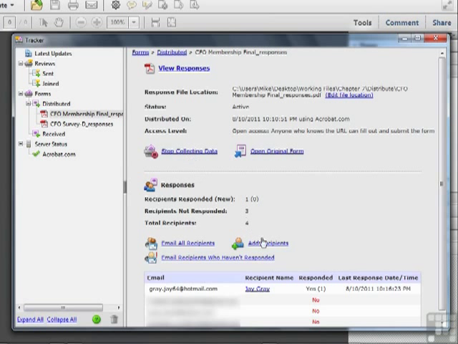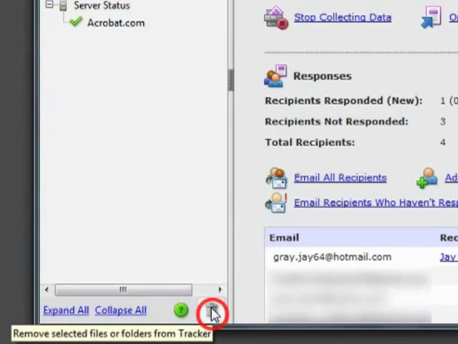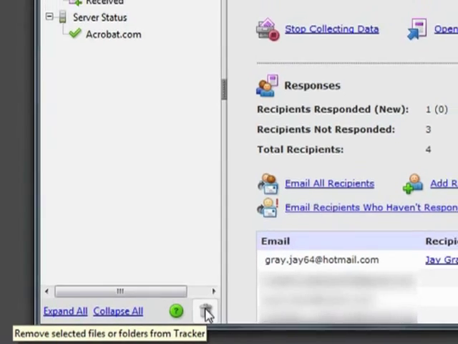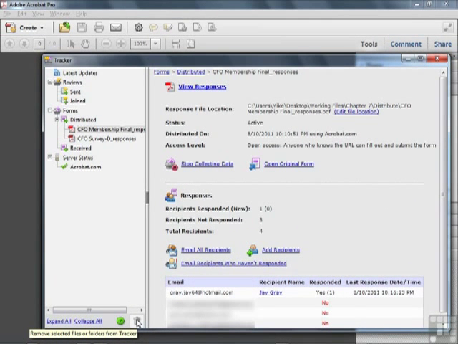We can add additional recipients at any time, and we can send email notifications to all recipients or just to those who haven't responded to our form requests. When we're completely through with the distribution cycle, we can delete it right from Acrobat.com simply by clicking this trash can right here. You do have to be signed in with your Adobe ID in order to delete that event. There you have it, a simple and easy way to distribute your forms, solicit responses, collect the data back, and track the status all within Acrobat 10.